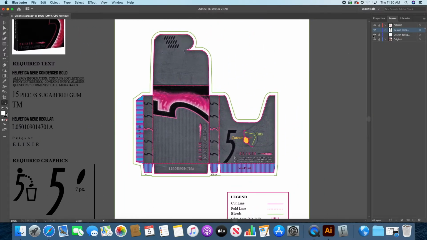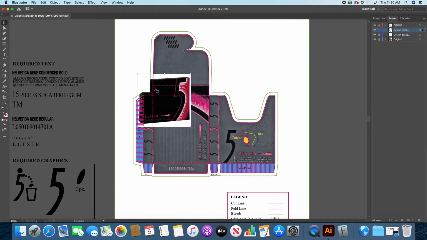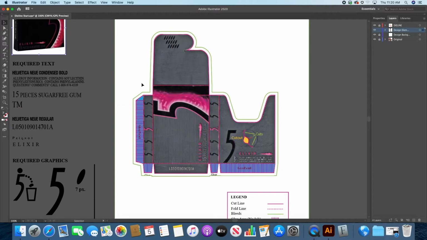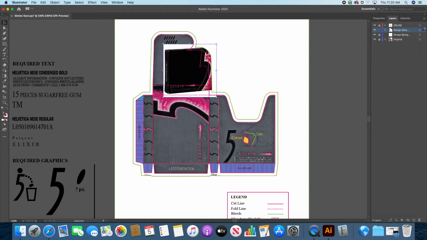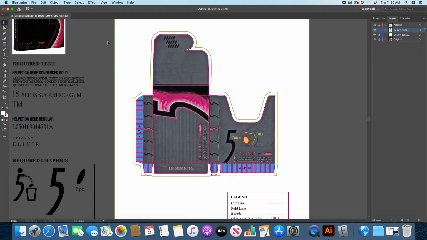We got a design background, which if I turn it on and off, you won't actually see, but what I created here is a white box so that if I drag something, I'll just show you what I'm talking about. If I drag something, it will cut off at the bleed where it's supposed to. Okay, so no matter where I put this on the box, it'll automatically cut off at the bleed. All right, and the last layer is the original, which is the artwork that we're gonna be basing it off of. Okay, sound good? Cool.